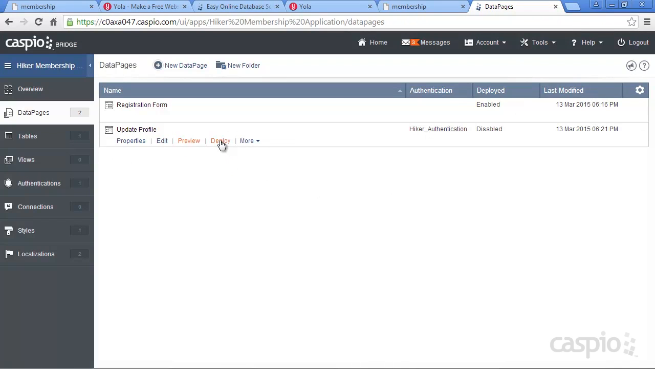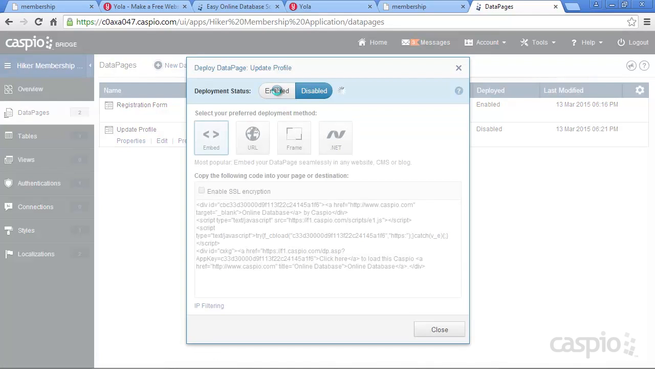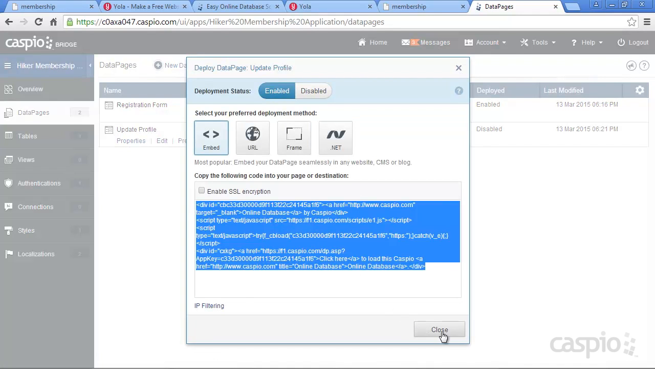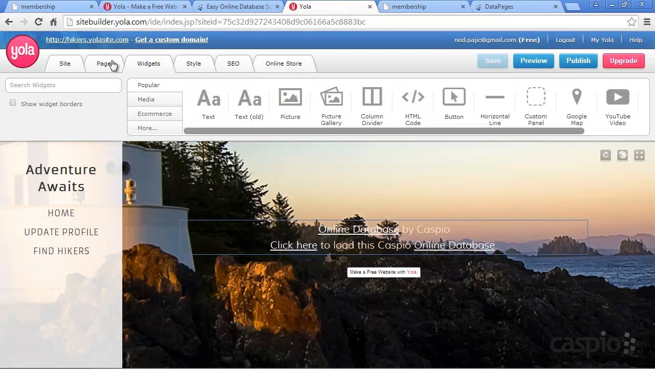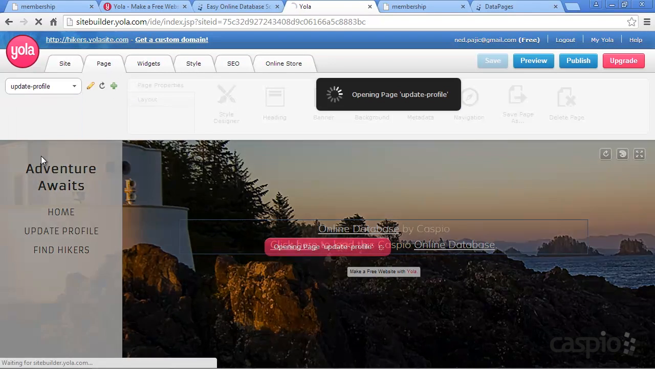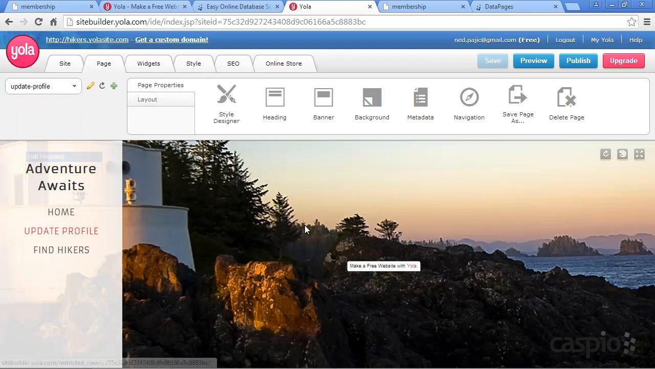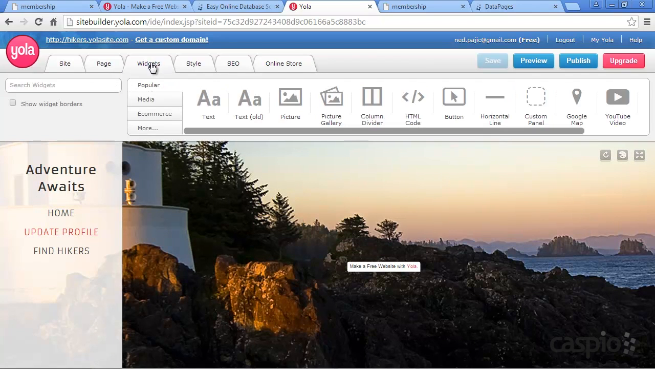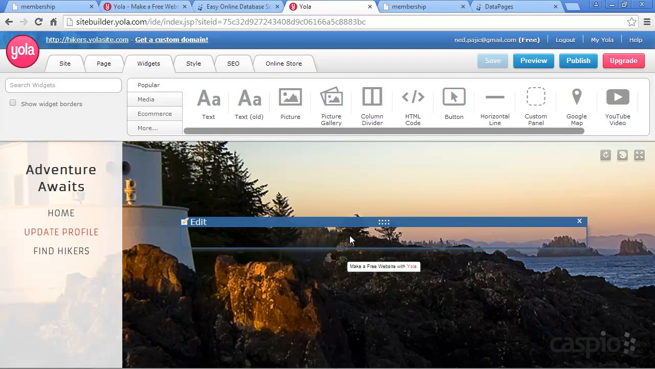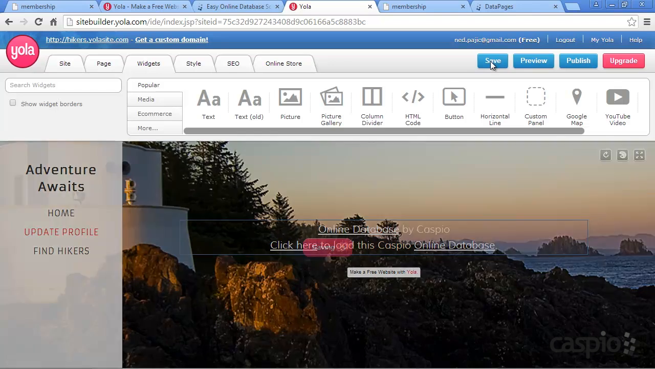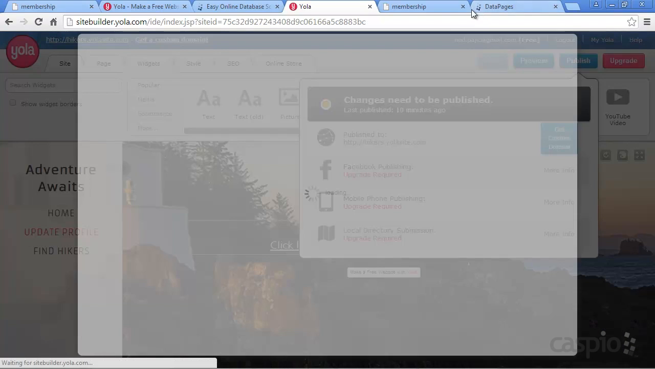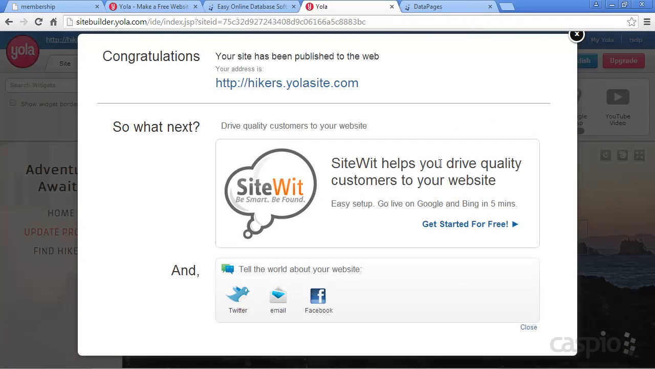So now we're going to deploy this data page to our Yola website by copying the code once again. We're going to go to our site builder, and we're going to go directly to our update profile page. Once again, don't forget to drag your HTML code widget to your canvas and then open up the screen, paste your Caspio code, save it, save your page, and publish. Click on the link at the top.